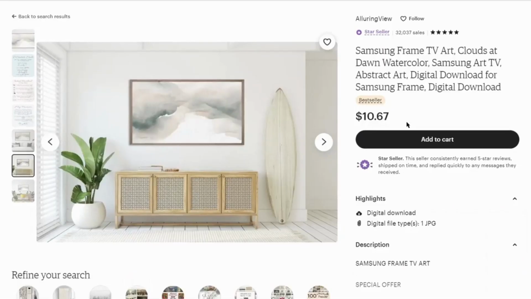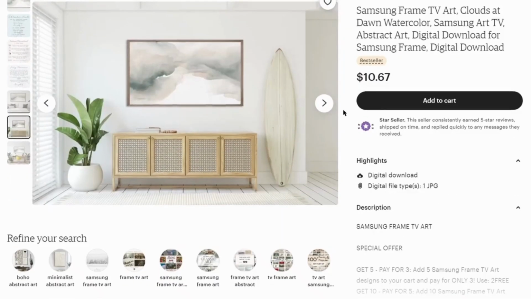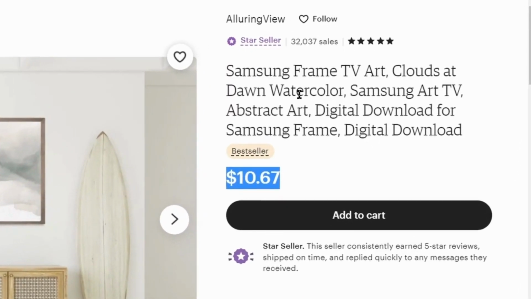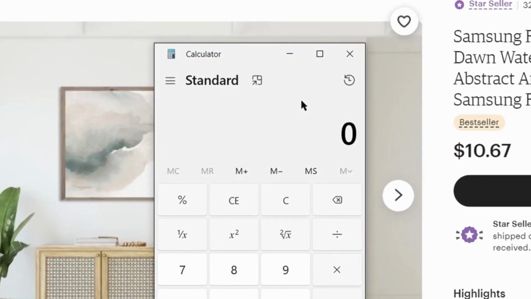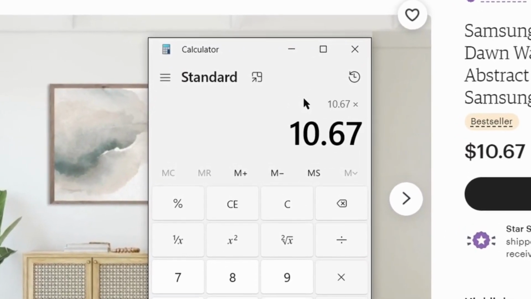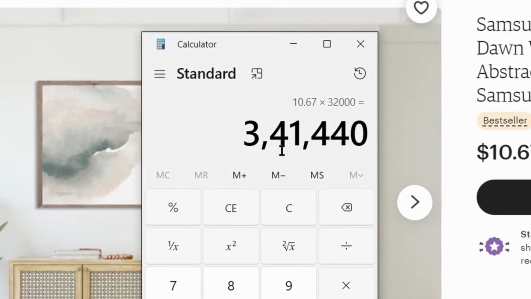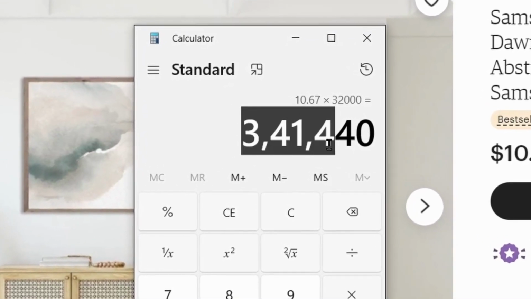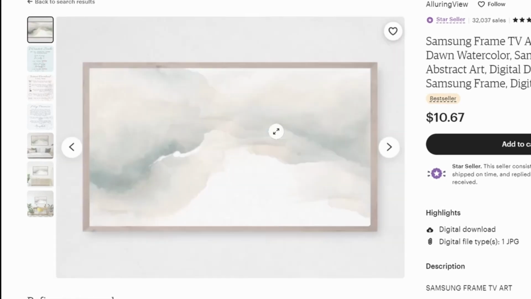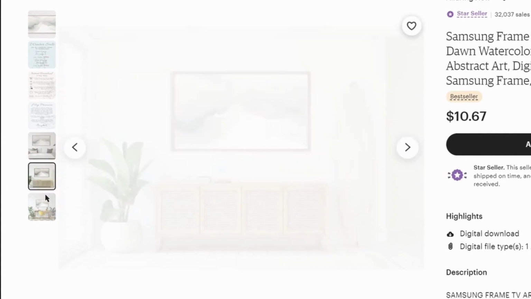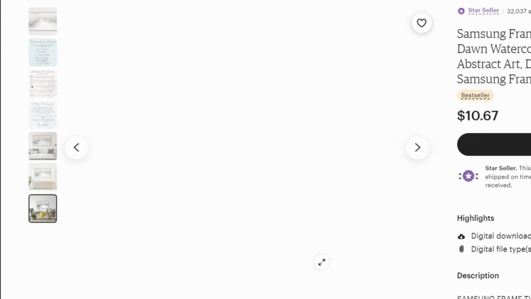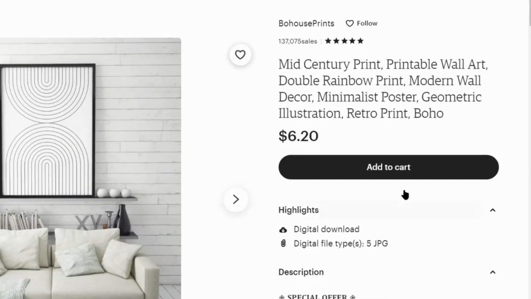Okay, so now, for example, let's take this one here, which is going for about $10.67. They have already sold over 32,000 items already, and if we multiply that figure with $10.67, the total amount reaches about $341,440. You can see they only created these images and they made them available for download. These images are so easy to make, it won't take you even an hour to prepare and upload them onto Etsy.com. This has got to be one of the quickest ways of making money online that I have ever shared on this channel.